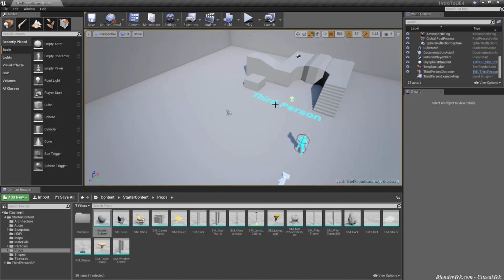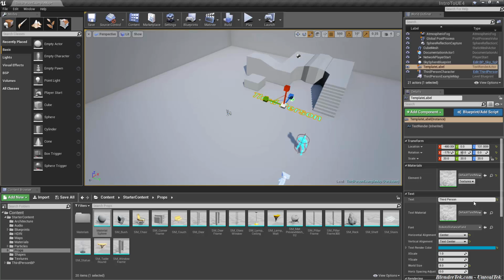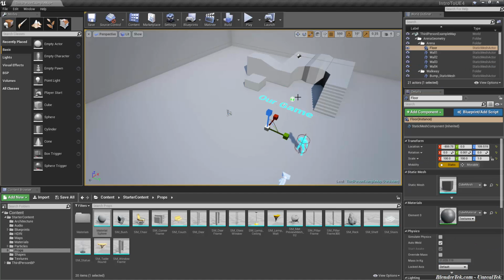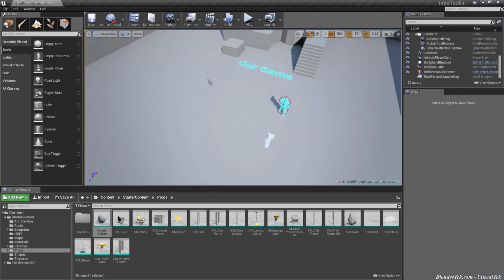We can select the third person text. We can take text and we can call it our game. You can delete it altogether. It's completely your choice. I'm gonna get rid of the green spinning icon. I find it a little annoying, and that should be good for now.